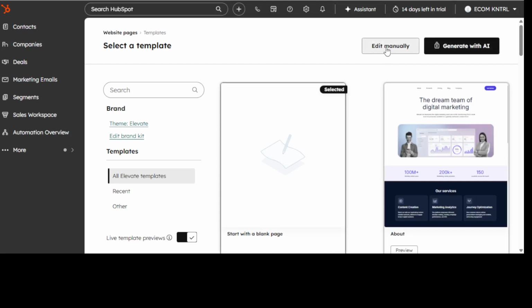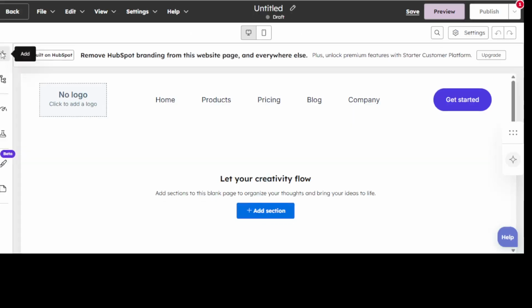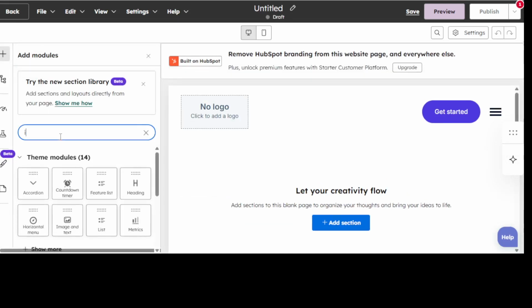Inside the editor, look to the left panel. Click the plus icon to open the module library, then use the search bar to type image. You'll see several image-related options that help you place and style visuals. Choose the image option to place it on your page.